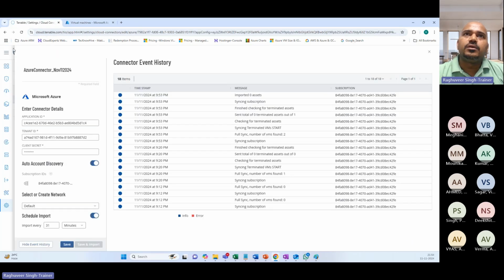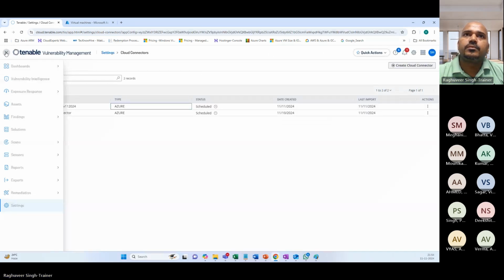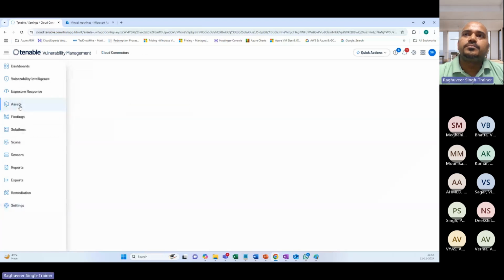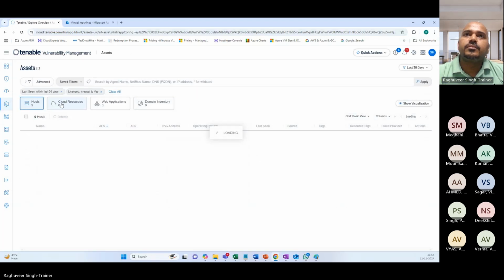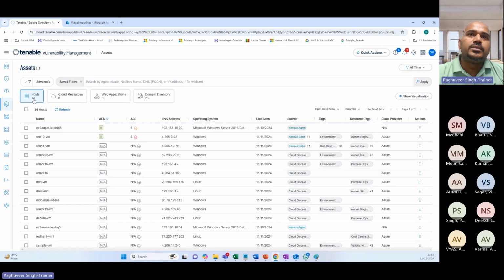Now we'll go to the assets and we'll see the information. So assets. And look at the number. The number is now 14, and we have the other VM also. So this is sample VM. This is the 2016 VM.